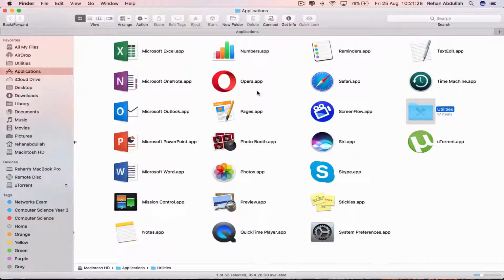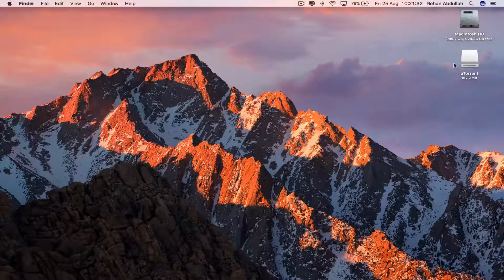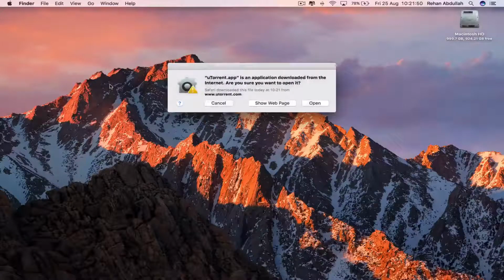So click on U, and there it is, uTorrent. Close this, eject that, and wait for it to eject. And now go to Launchpad, click on uTorrent.